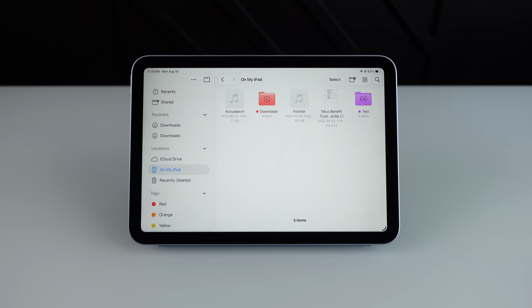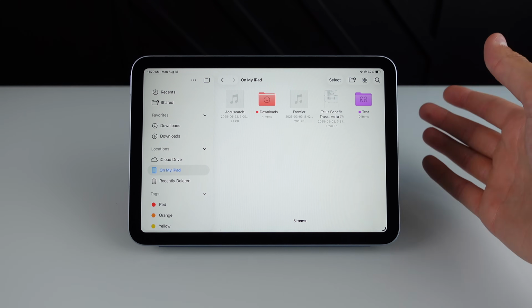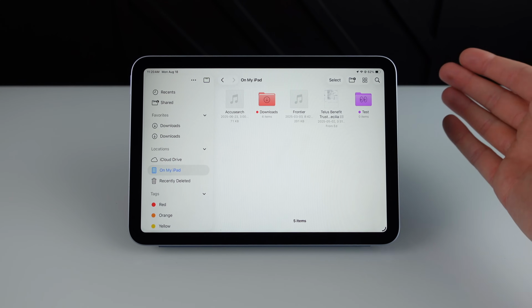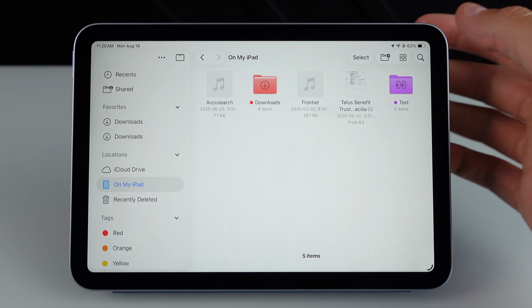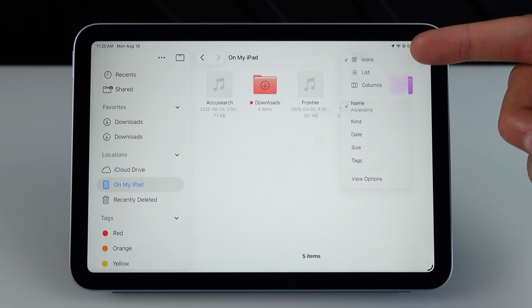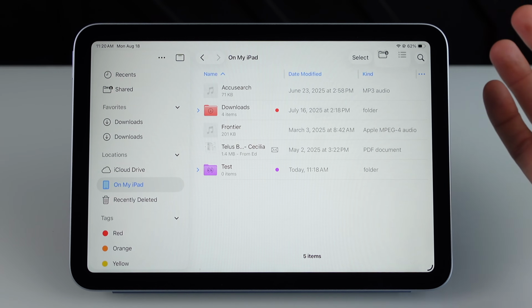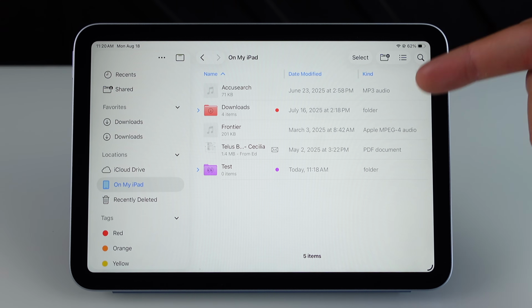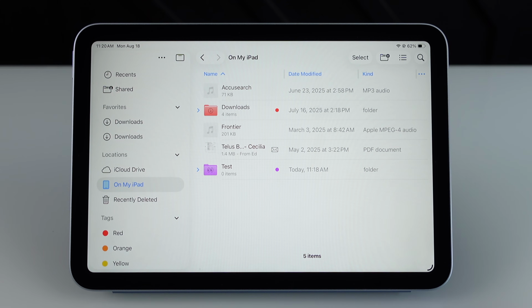Now, I haven't really been using the Files app very much on my iPad for the last 3 years. So some of these things I'll show you, I'm not 100% sure if they're new in iPadOS 26. But here in the Files app, it looks like we have so many options now for organizing our files and viewing them in different ways. So if you click on this icon here at the top, you can see we have our view options. We can view it as icons. We can also change it to a list like this, where it shows the name, the date modified, and the kind of file that it is. I think this is really nice.